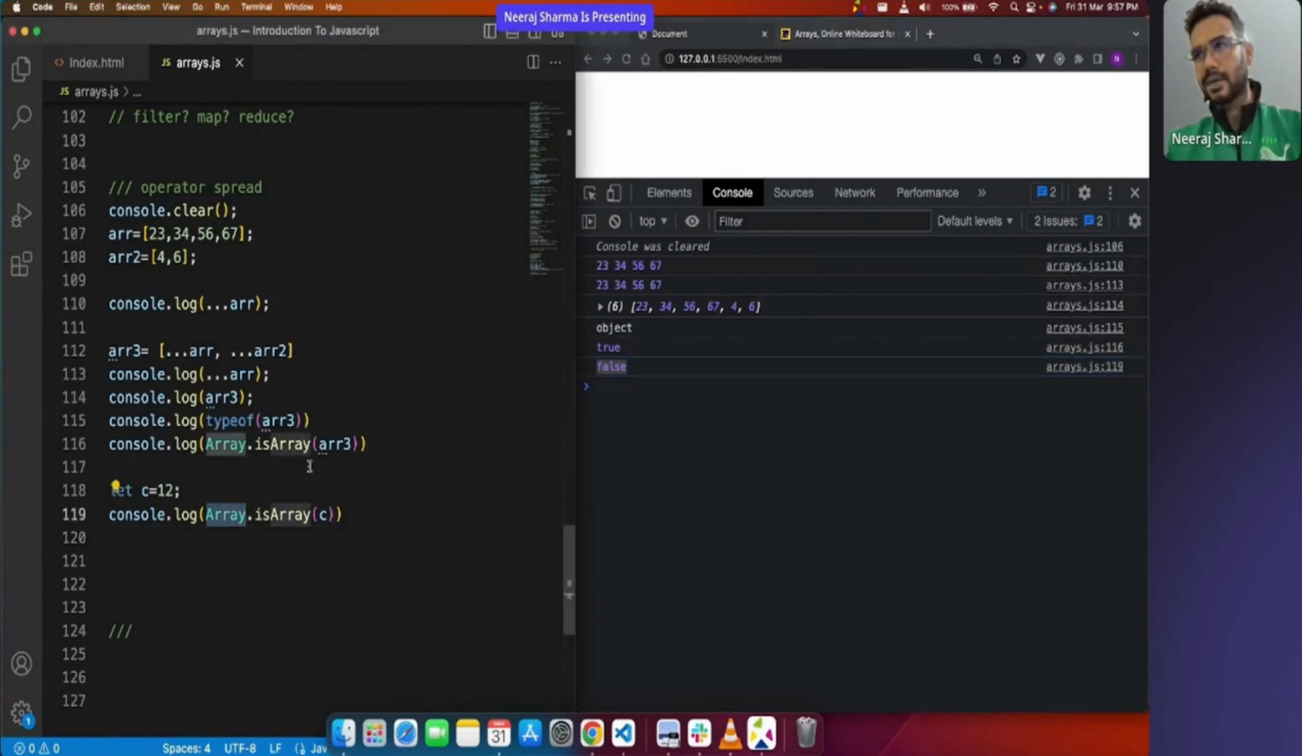Just a handy trick to know whether something is an array or not. Sometimes it might be required. Obviously, initially you will feel that you need to remember all that stuff. See, I'll tell you how you remember that.